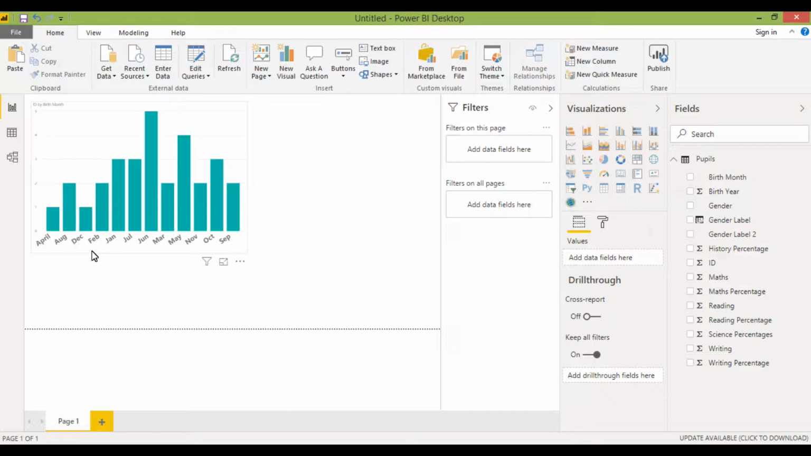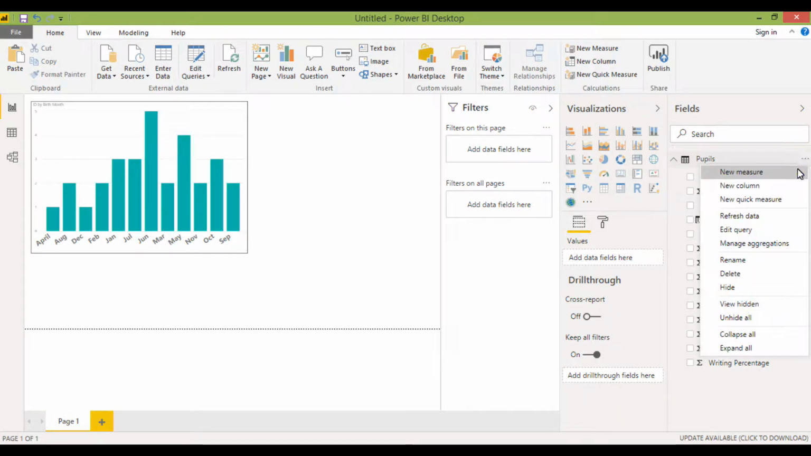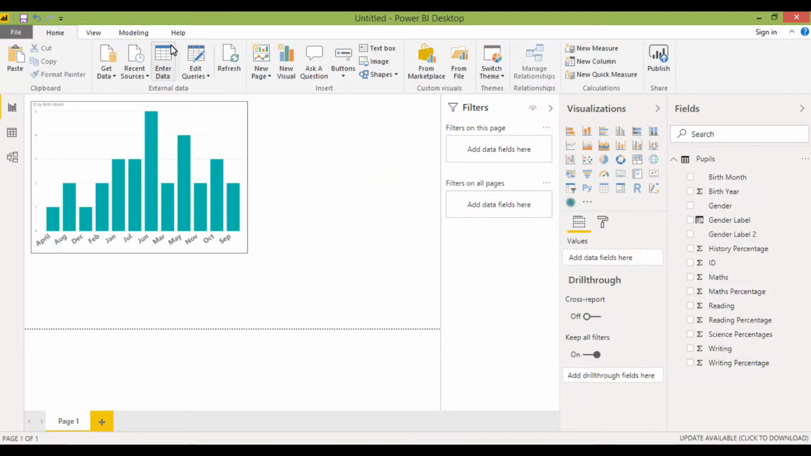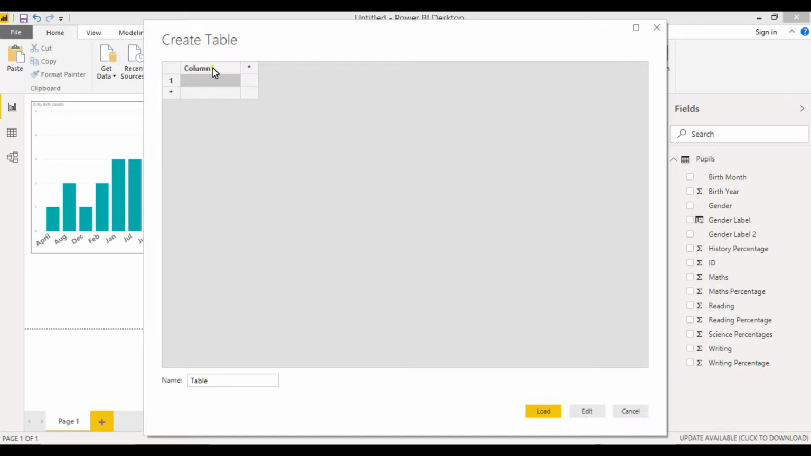So one option would be to add a new column and then do a long if statement to say that if it's January, then create a new field that would label that as 1, if it's February, then 2. But I want to be a bit more clever about the way I do that. So I'm going to use the Enter Data functionality first to create a new table called month.